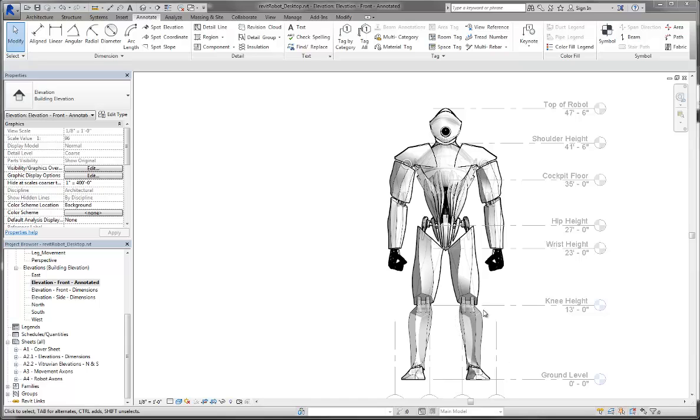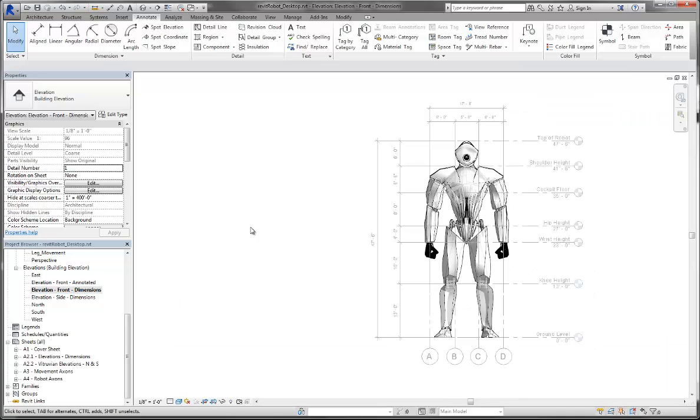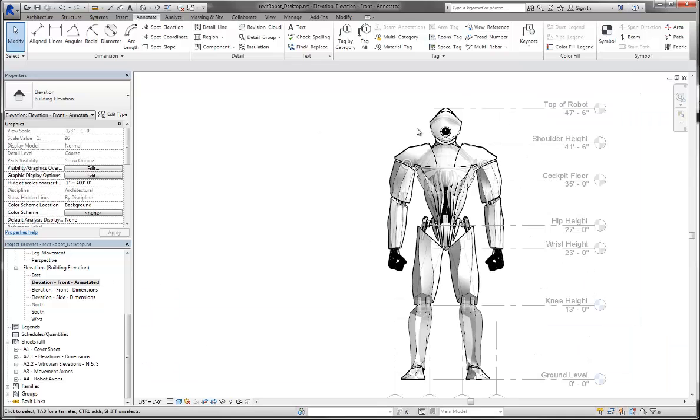Alright, so in this demo I'm going to go through how you guys can start to annotate your robot, specifically calling out some different features on your guy here. What I've done is I've taken the dimensions guide from the previous demo and just duplicated it, and then I renamed it Annotated, and you should be looking at something like this.